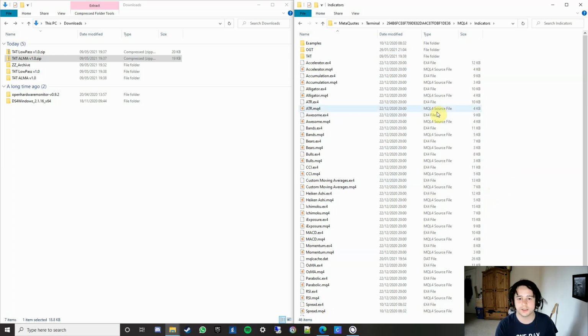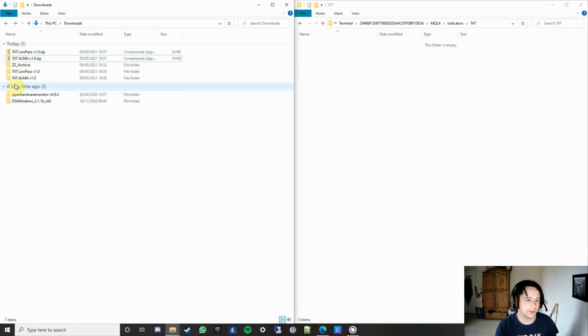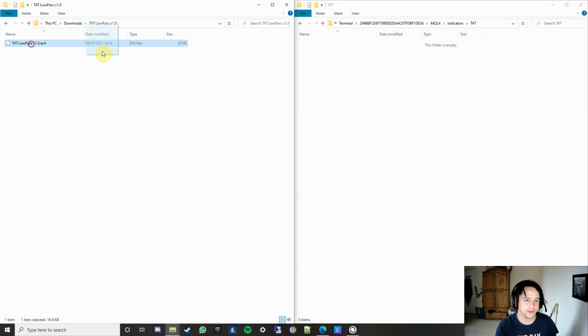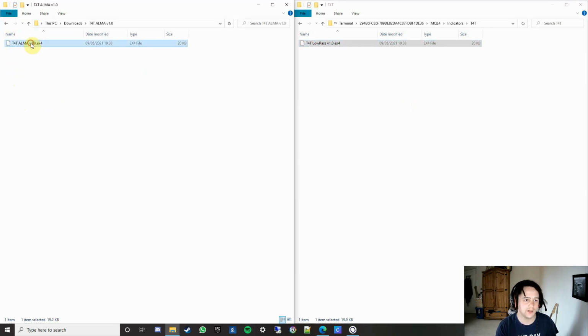I've got an OGT folder for One Glance Trader in there as well. Make a T4T one, and then what you want to do is go into these folders and just drag across the EX4 files. That's all you need to have those running.